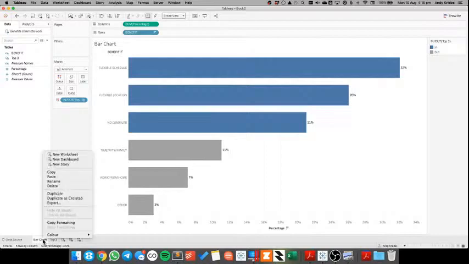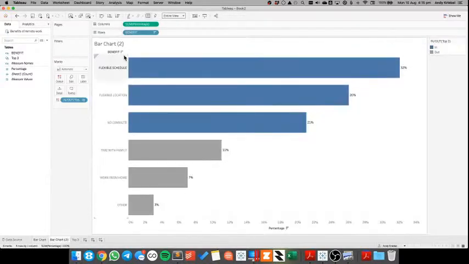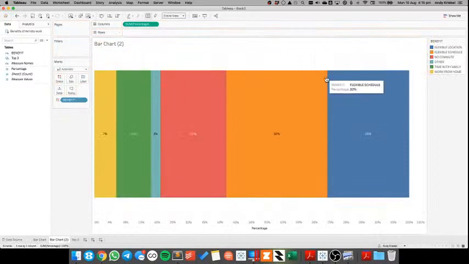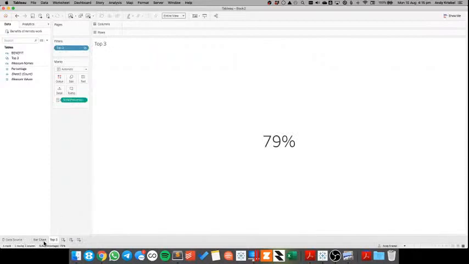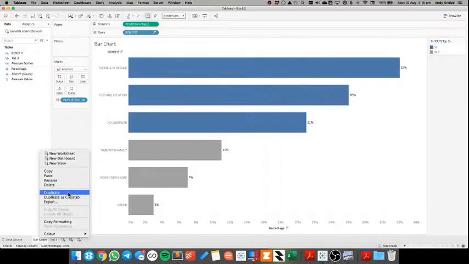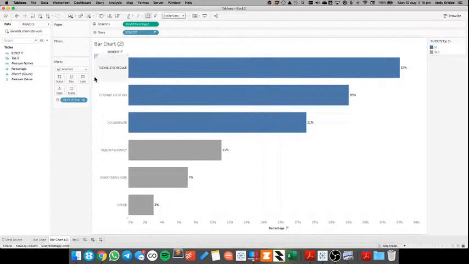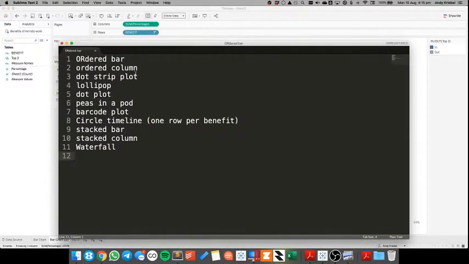Okay, so I could duplicate that one and I could do this a couple ways. I want to make it a percent of total, so I could put that onto color, and that looks pretty hideous. So I'm going to delete that one and pretend I never created it. So I'm going to go back over to my notes here and get rid of the stacked options. So let's get rid of those.